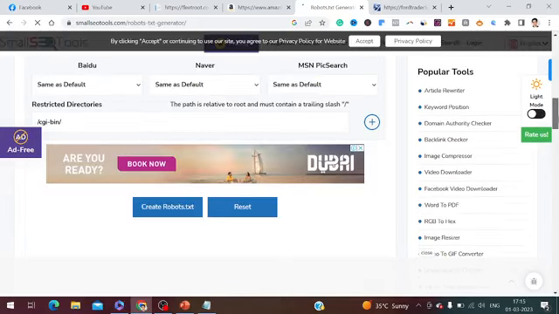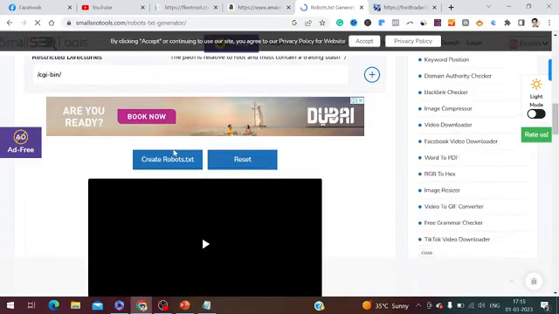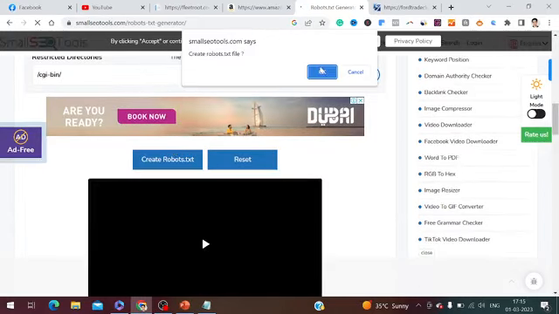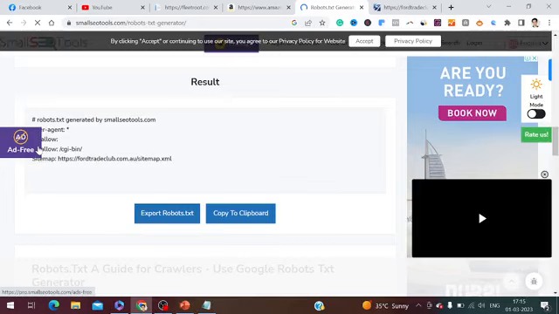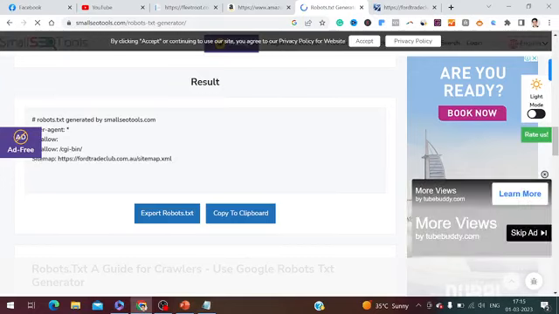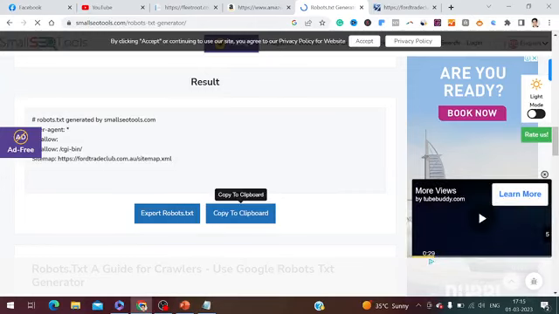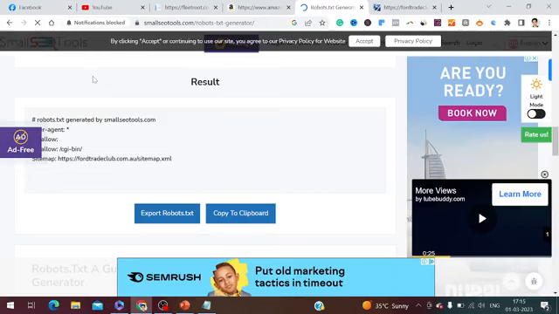Here it is, I create the robots.txt file. Okay, see here it is. So see, there are multiple tools available out there which will help you to create a robots.txt file. Once this is done, you have to click on export robots.txt file here, or you can copy to clipboard as well. Okay, clear, guys?